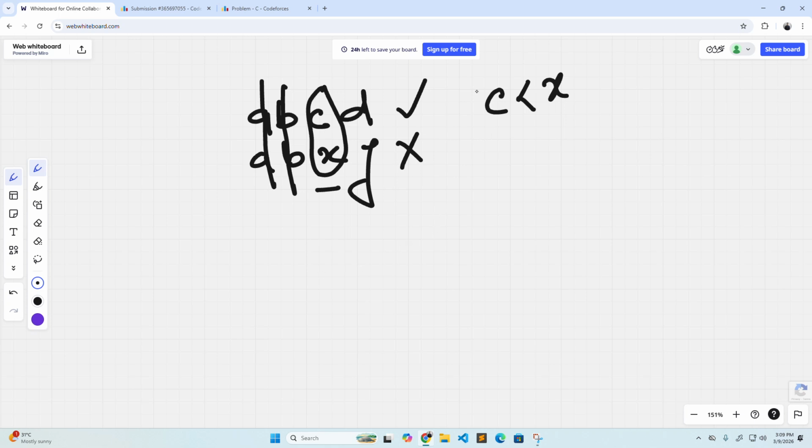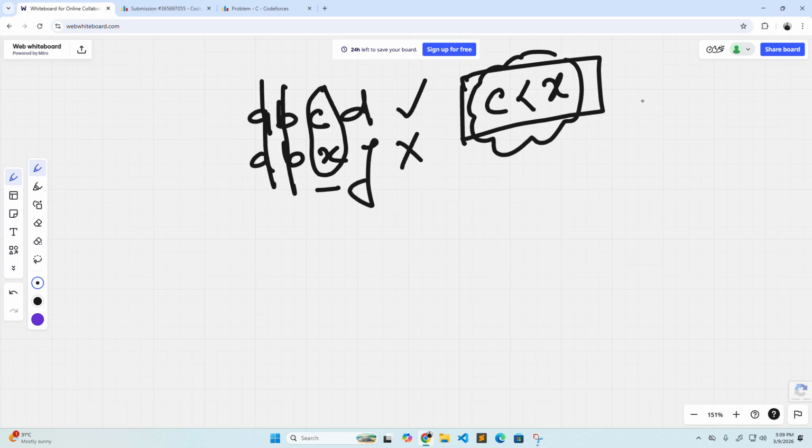So when we compare strings, we actually only have to compare one character. This is a nice hint. We only care about one character.